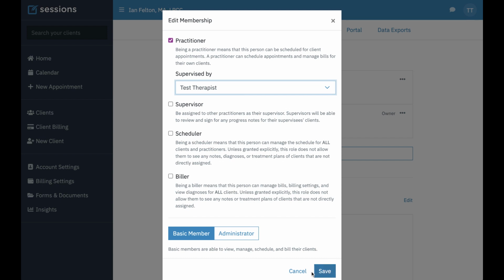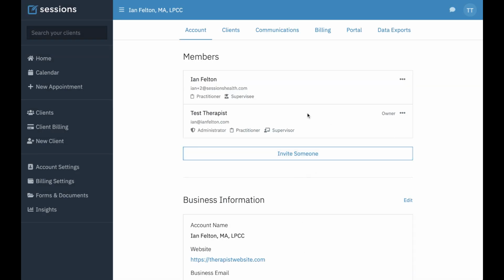And it's that simple. That's the key thing. It's all done through this members area. One or more people has to be set up as a supervisor, and then one or more practitioners have to be set up with an assigned supervisor. And that's how you do it.